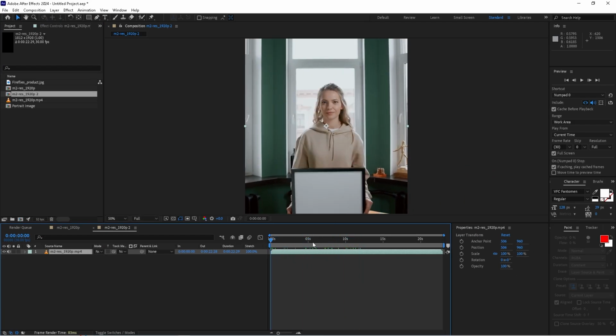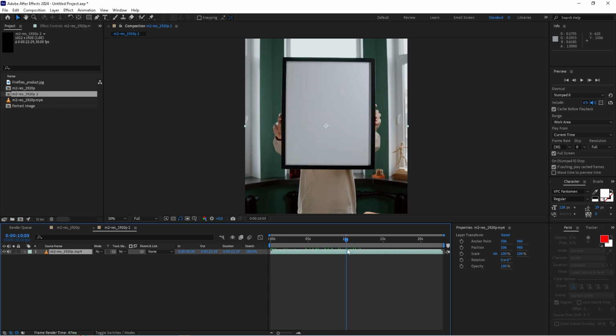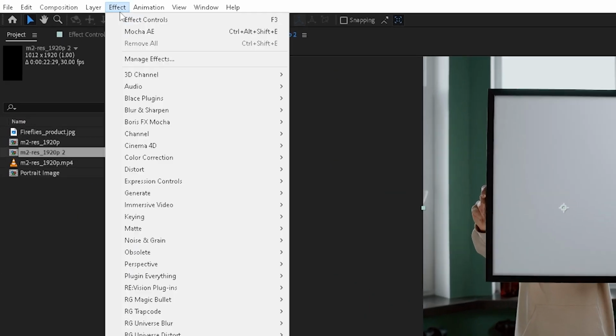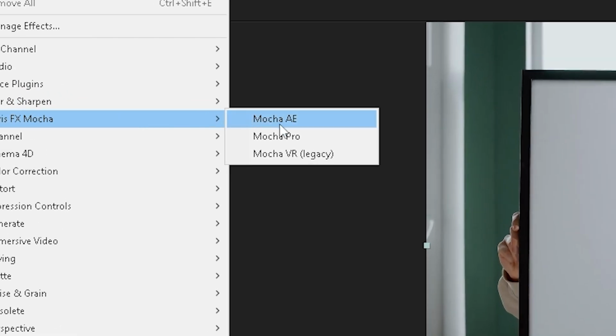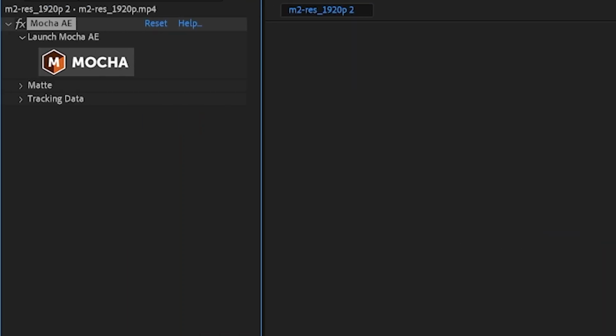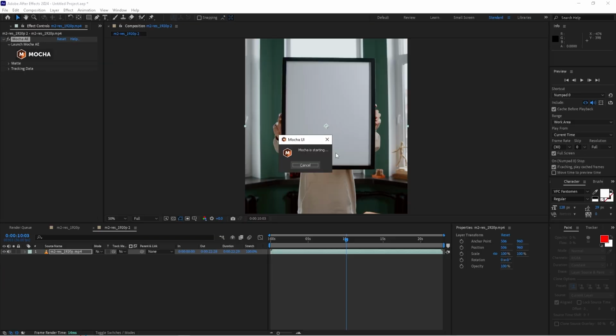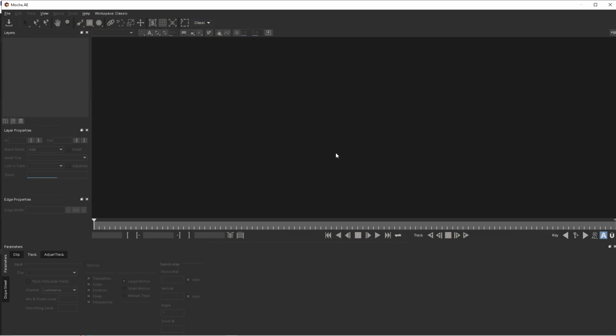Now, the cool thing about this feature is we're going to be using a built-in plugin for After Effects called Mocha AE. This is by the team over at Boris FX, and they've created a free version called Mocha AE of their Mocha platform. There is a pro version, but we're going to be using the free version today that comes installed with After Effects. So with our footage selected, we'll go to Effects, then Boris FX Mocha, and choose Mocha AE. Then from our effects panel, we'll click on the Mocha logo here, and that will launch the user interface for Mocha AE.